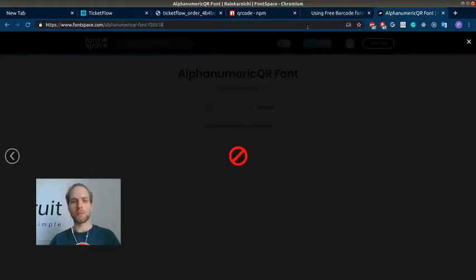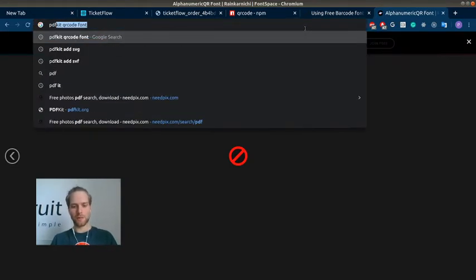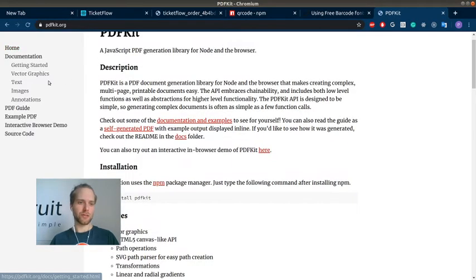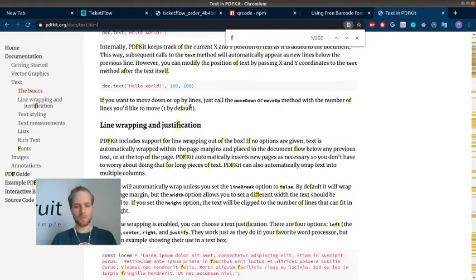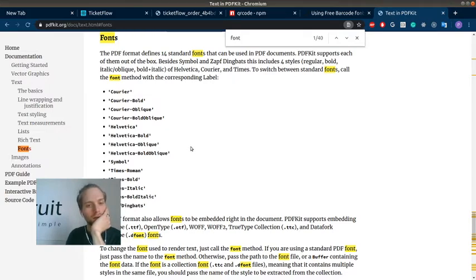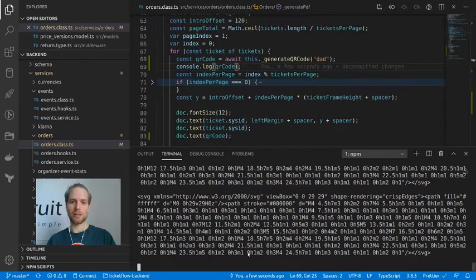Alright, so PDFKit, when I checked it before, already came with some kind of fonts. I saw it when I looked at the text, there was something about fonts. So let's see what they say here. So, define 14 standard fonts. What about symbol font? Wait, that sounds like a thing.